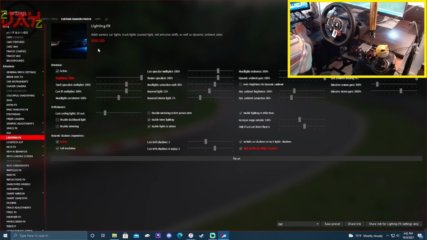Over here, the lighting, now the brightness is at 200 to make those lights a little bit brighter. I'm blind, okay? Now this you might want to play with a little bit sometimes. Sometimes it might be too bright, sometimes it might be too dull. Just go ahead and mess around with it. Dynamic shadows, definitely got to activate that. High quality in the headlights, yes, of course.